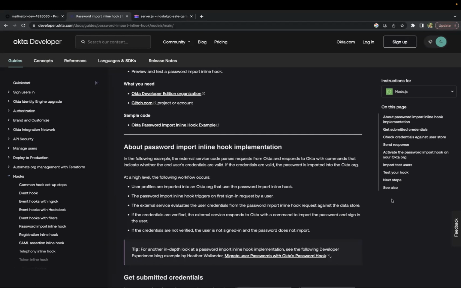Think of a scenario where an organization maintains its own application and database to authenticate the users and store the users' credentials in the database in an encrypted format, and the organization wants to migrate all the users' details as well as the credentials over to Okta when they set up a new Okta environment.